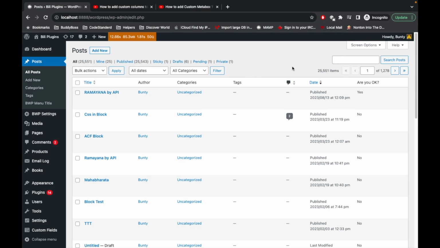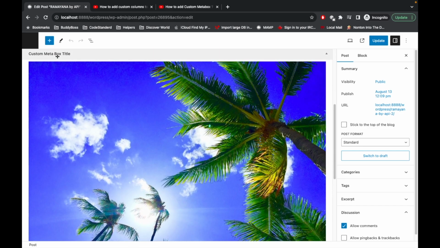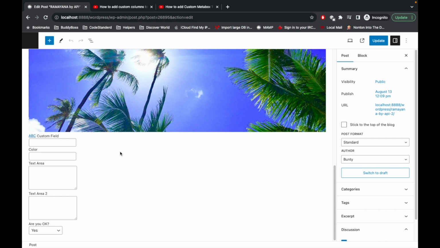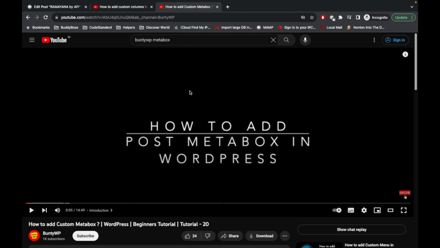So yeah, if you are watching this video, then I am assuming that you have an idea of creating custom fields in the custom metadata meta box. So let me show you what is meta box. So we showed the are you okay column and the related meta field we added in the post in the meta box. So this is the custom meta box and this is the meta field. So if you don't know how to create custom meta box, then again, a video is already created. So I will provide both links in the description section.